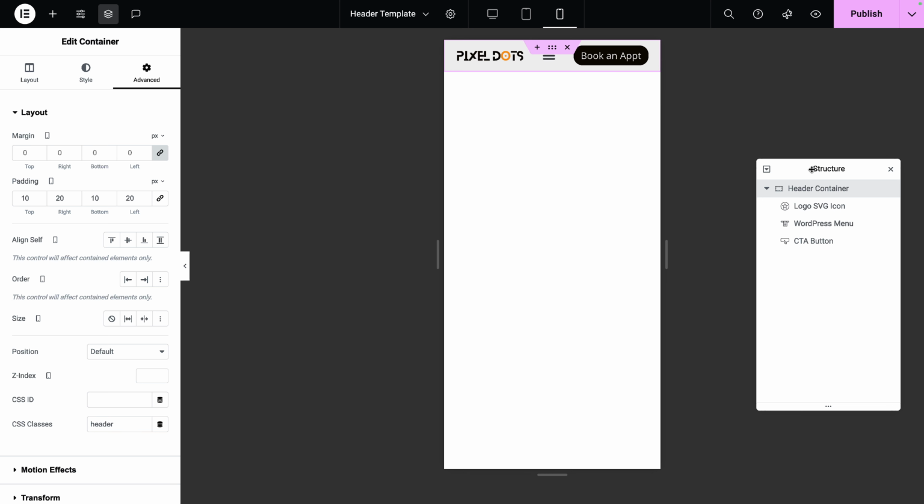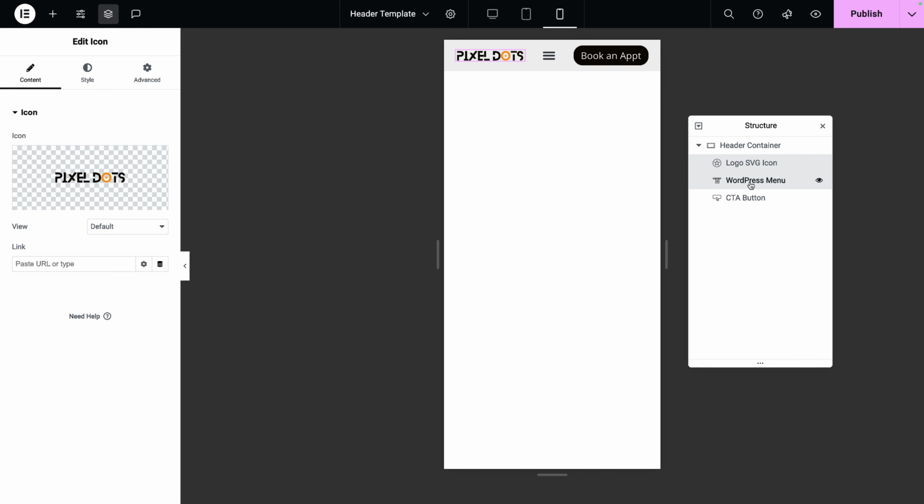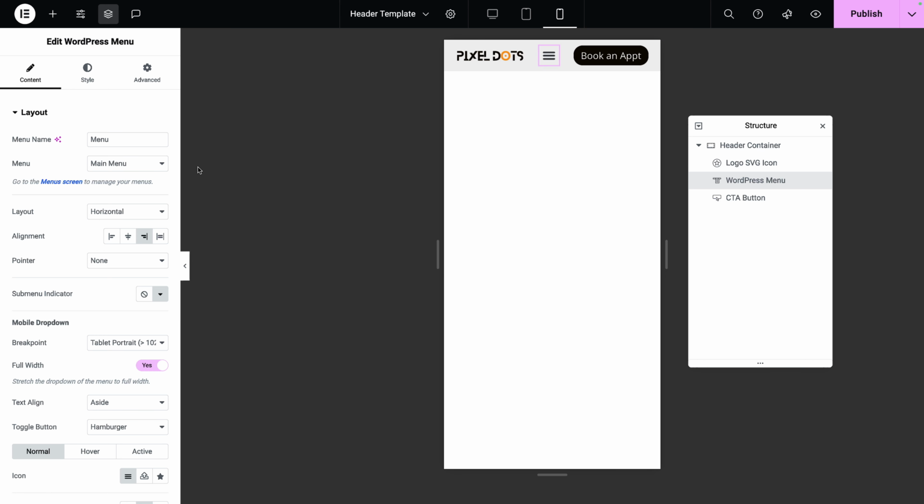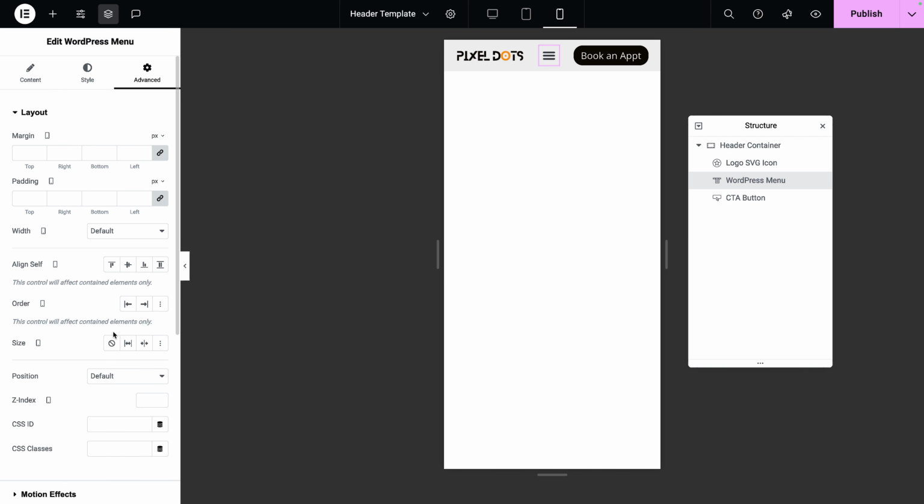Now if we expand these items, you'll see logo, WordPress menu and CTA button. If I go to the logo and I click, we can see the order, but we have an option here for custom. So I'm going to go and click the WordPress menu, go to the advanced tab, and where I have order, I'm going to click start. It now moves to the start. I could even move it to the end, and instantly I've now got the order I want.